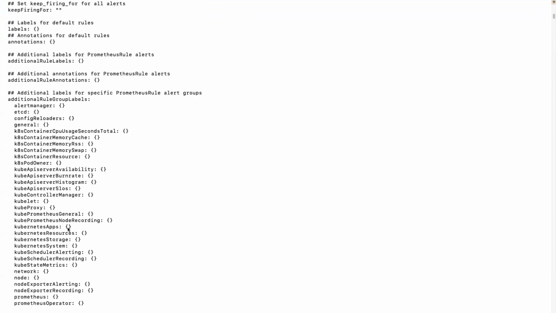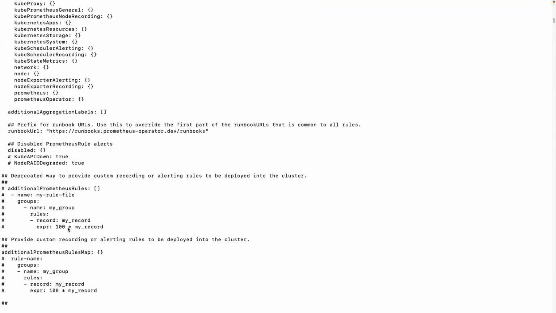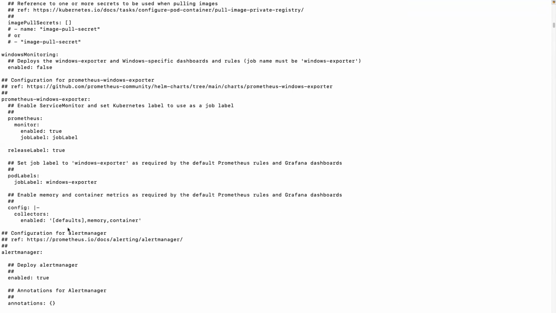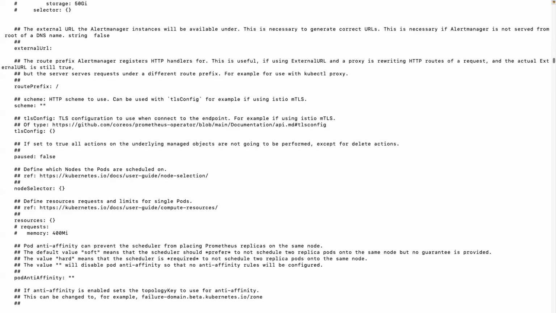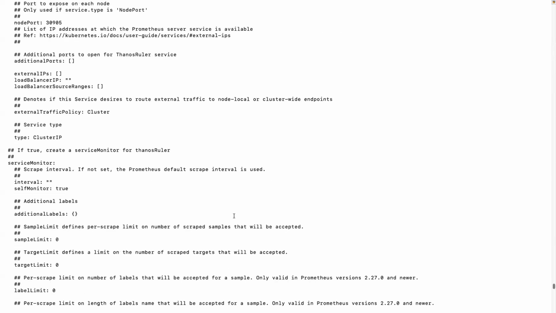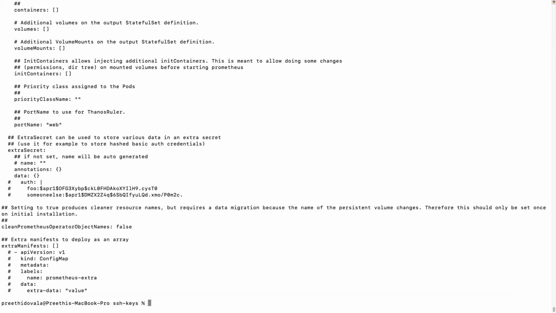Annotations, labels, service type, whether it is cluster IP or node port, what service type you want. If you don't pass the value, it will have the default values and it could install. But if you want, you could also customize the chart.